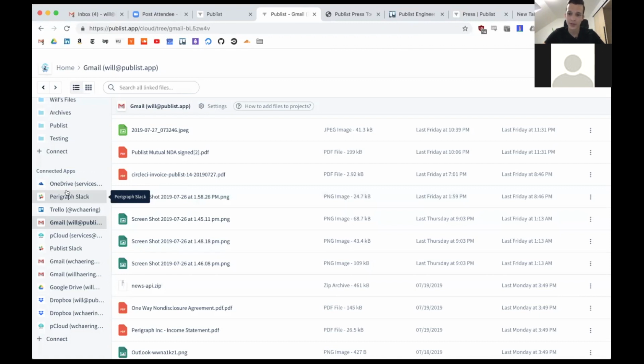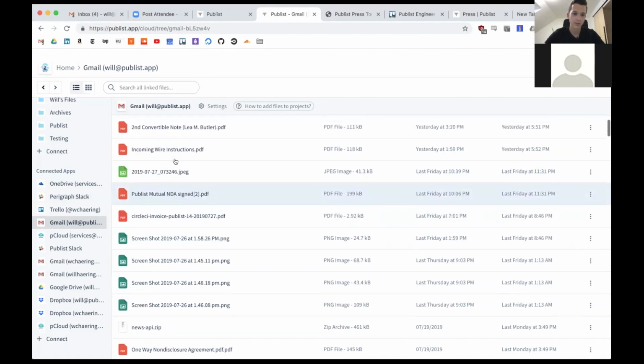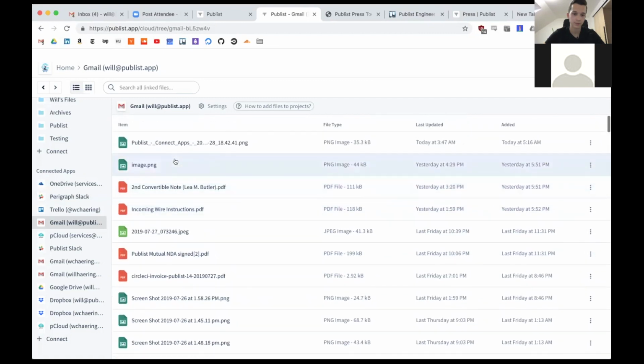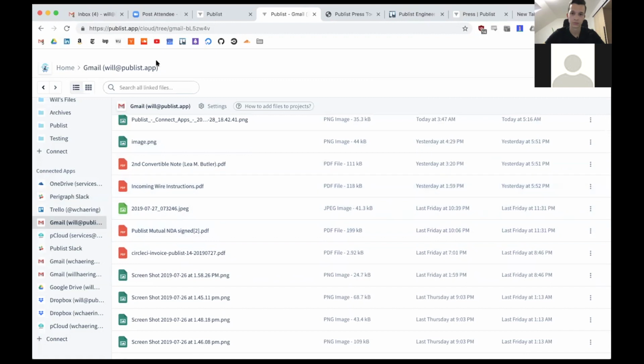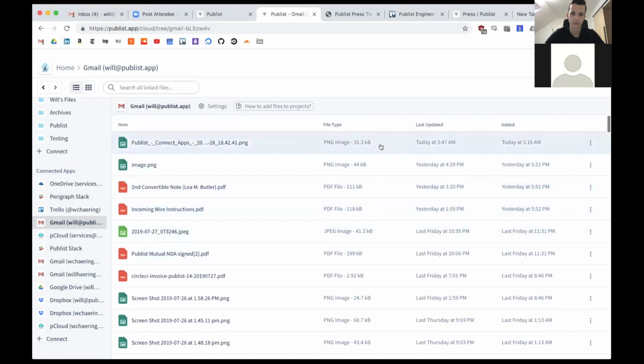When we clear cookies on the desktop, for some apps we get the login again. Would it make any impact on Publist? When you clear, yes. We do use cookies to keep you authenticated, so we store a little bit of data in cookies so that we know who you are. When you clear cookies, it will log you out of Publist, but it will not disconnect your apps. So it won't affect anything within Publist. You'll just have to sign into Publist again.